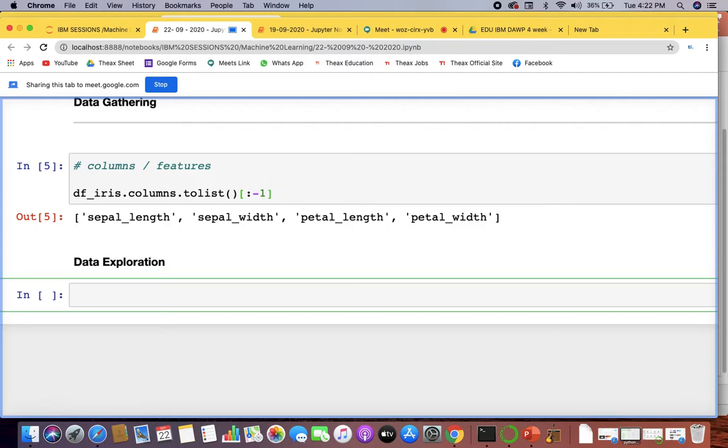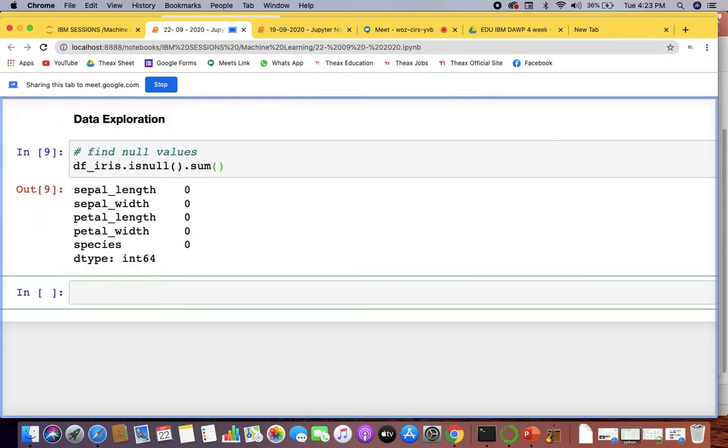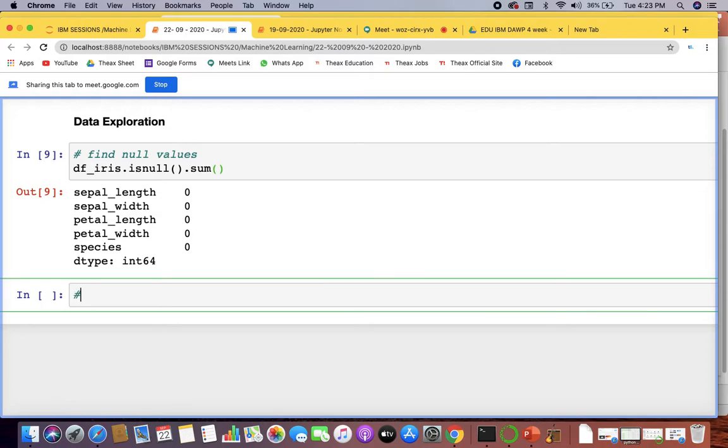So working with data exploration, right? The very first thing, whenever you come to the exploration part, is to find... No null values, that is clear, right? This is nice. All right. So next you can look at the data types.